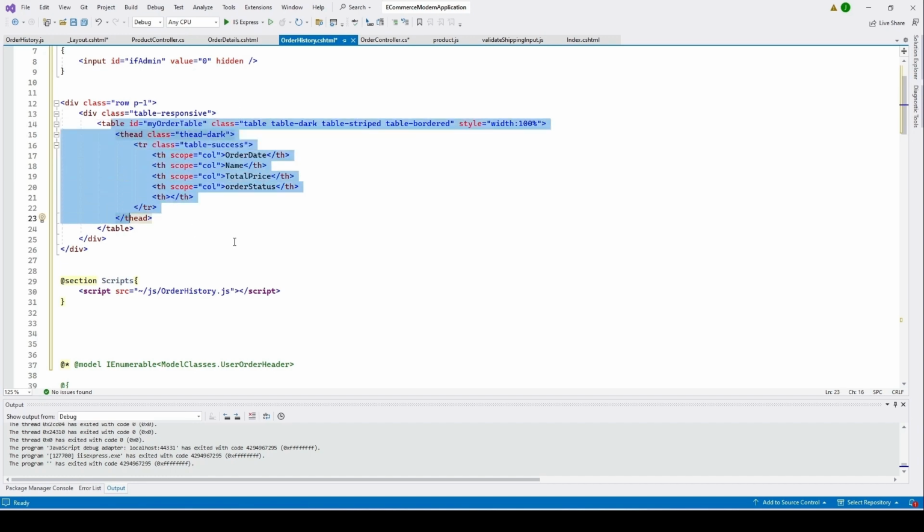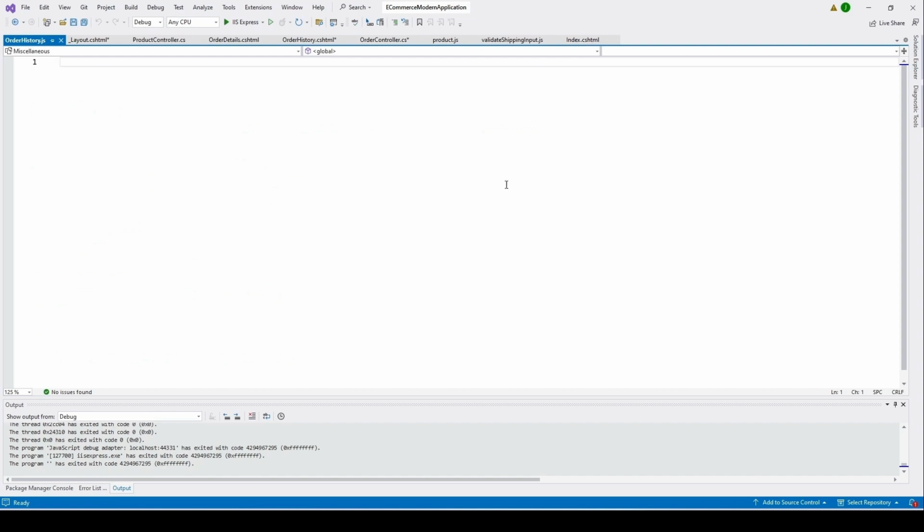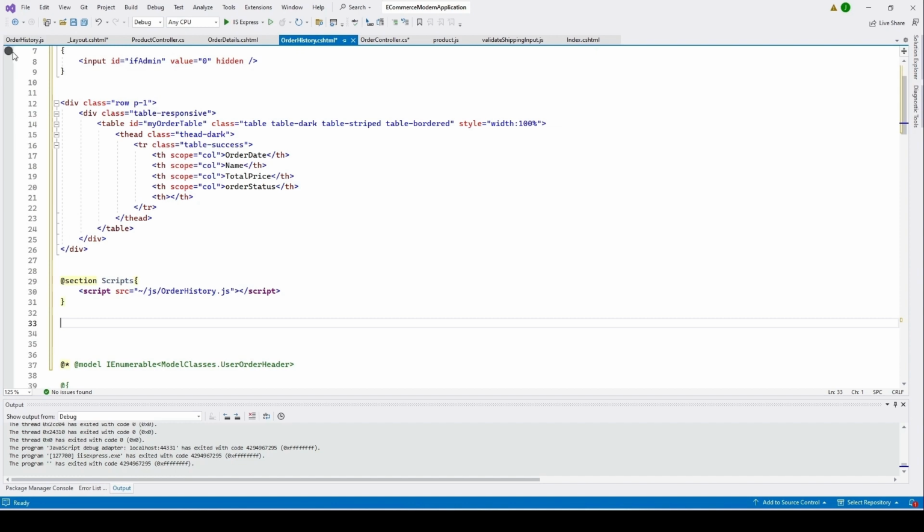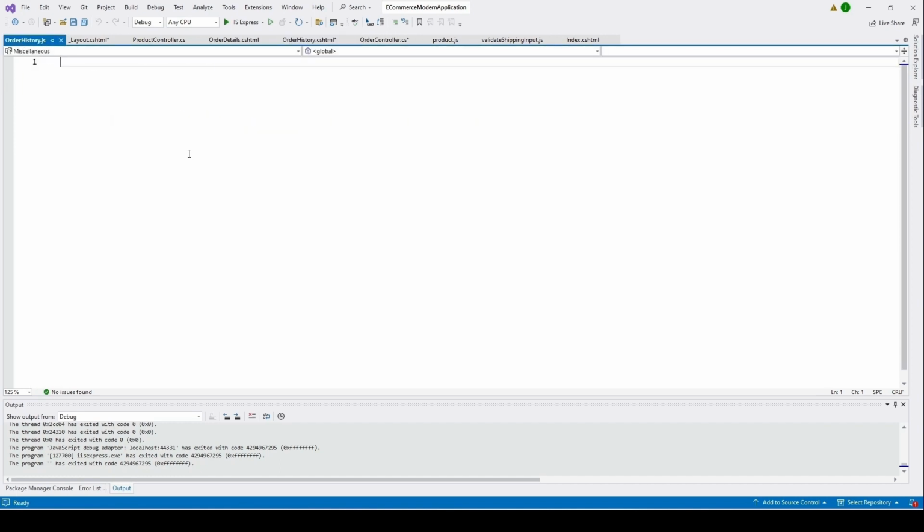Okay, so this is the code for the view, and here you can see I added our order history file, this file, to our order history page. This is the JS file we also need to include under the script section. So let's go to our orderhistory JS file, and here I will go ahead and copy the code and paste it here and explain it.